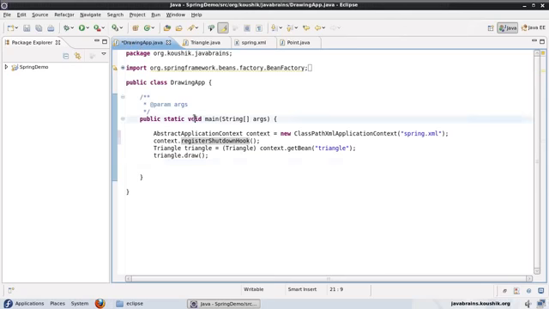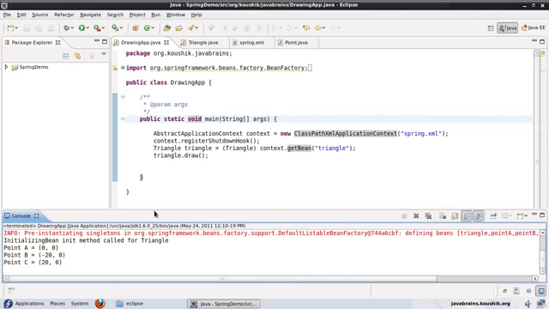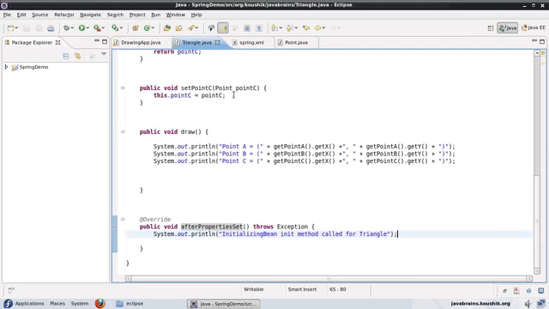So let's run this. We'll save this. And when I run this, you can see that the initialization method has been called before you're getting your print statement. So this is the first piece of code that gets executed inside this bean.